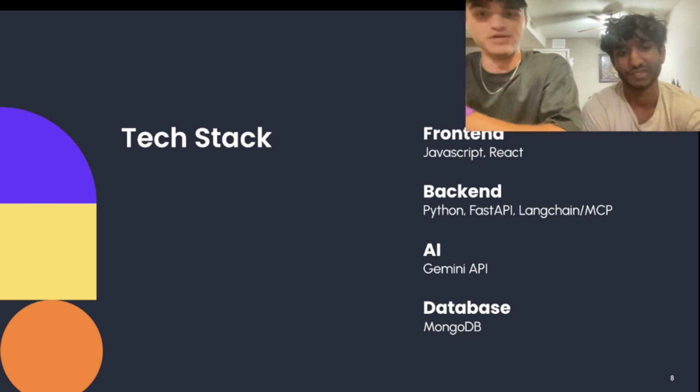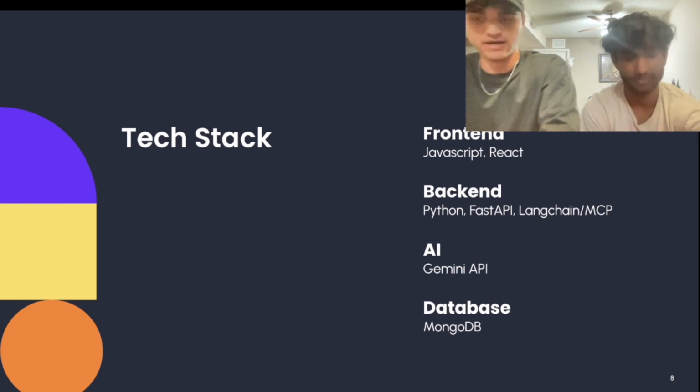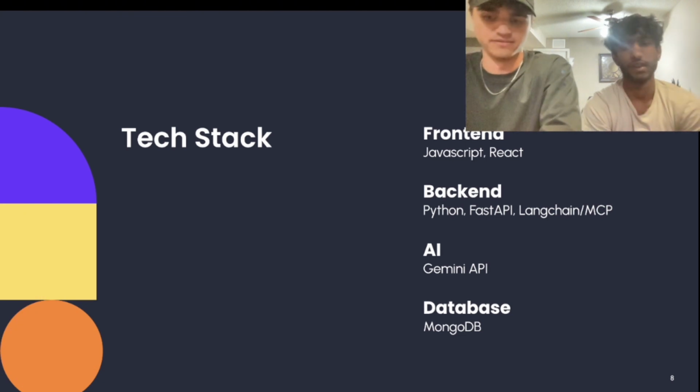And lastly, we use MongoDB with the AWS cloud server to host our mind maps, which we will get into later on for the demo.